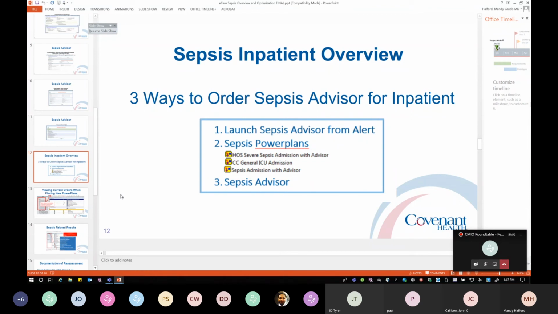Our naming convention for power plans is HOS is all the hospitalist content. So HOS, severe sepsis admission with advisor, is really just some general admission orders, code status, etc. And then the bulk of the orders for the patient is in the advisor. Critical care, general, ICU admission has a lot of ICU content, and then it also has the advisor present.